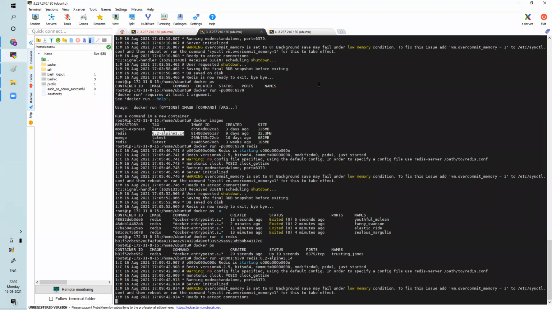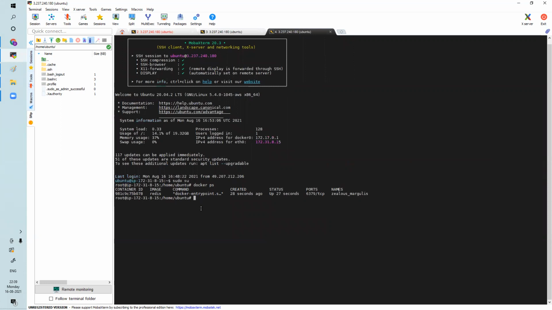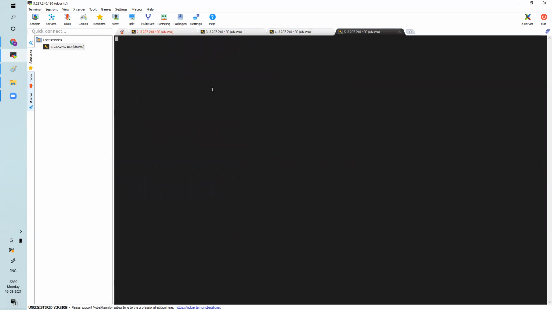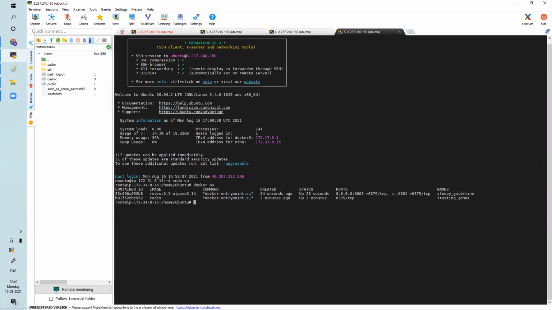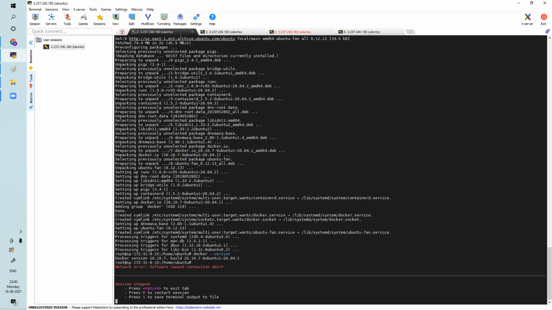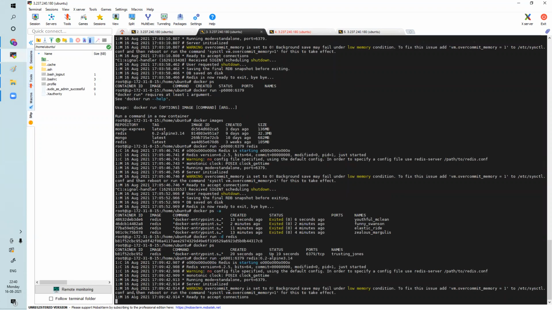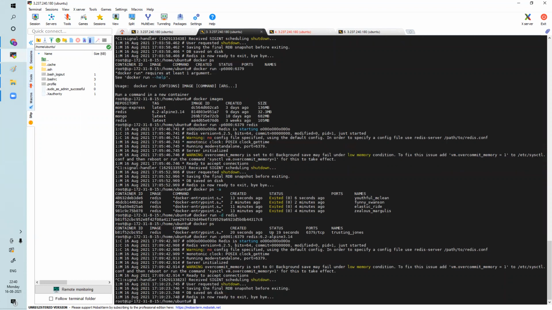So now if I do here, wait, duplicate tab, sudo su. Now I will do docker ps. So now the port got changed, right? So you can see, here it was running not in detached mode, right?